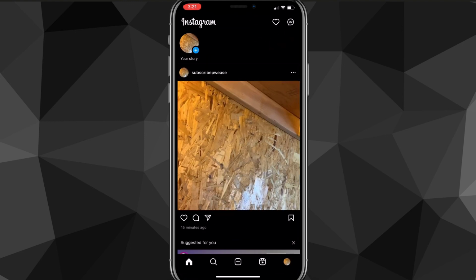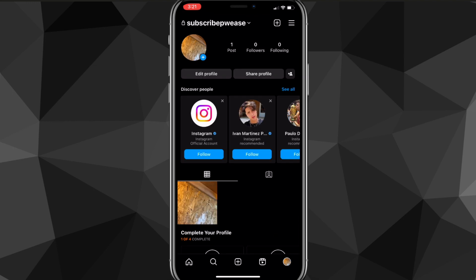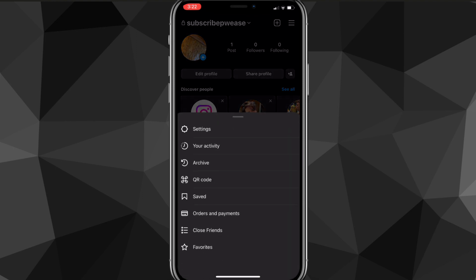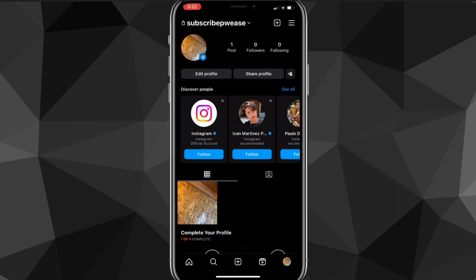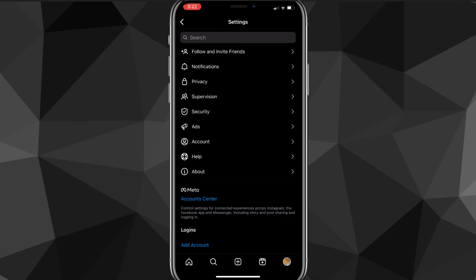So first things first, to deactivate your account, head over to the Instagram app, and click on your profile picture in the bottom right corner of the screen. You'll be brought to your homepage right here. You're going to want to click on the three bars in the top right corner of the screen. Now, once this bar shows up, click on the settings option, which is normally the top option right here. Once you click on it, you'll be brought to the settings page.